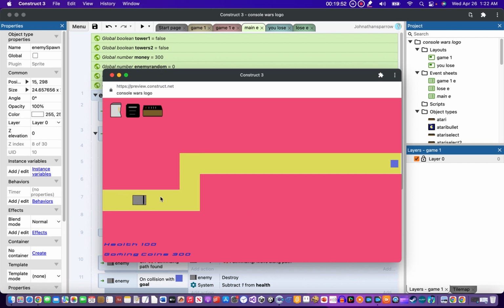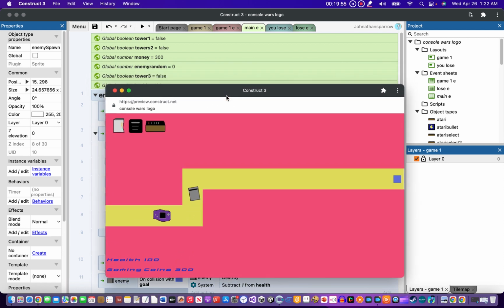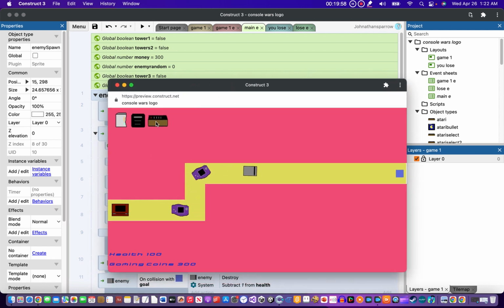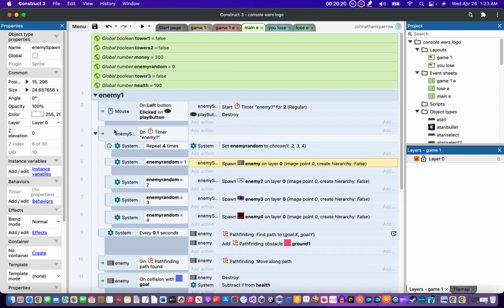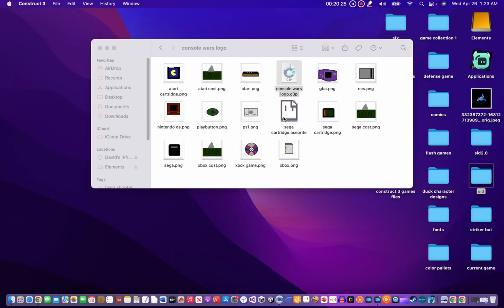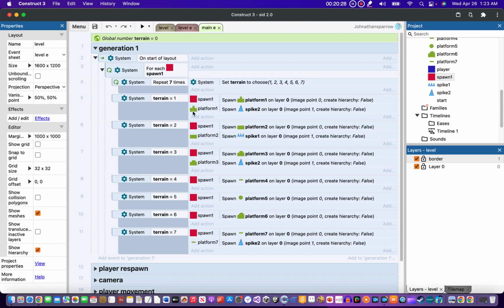This is about the tower defense. See, it's randomly choosing an enemy, and it randomly chooses an enemy to spawn. And that's essentially the same method I have. For this procedural generation, it's choosing a number. It's repeating.